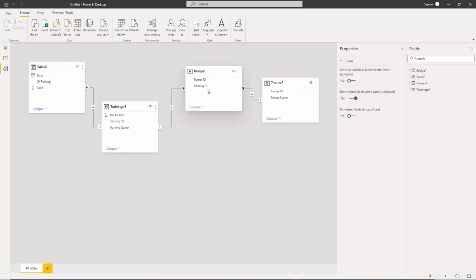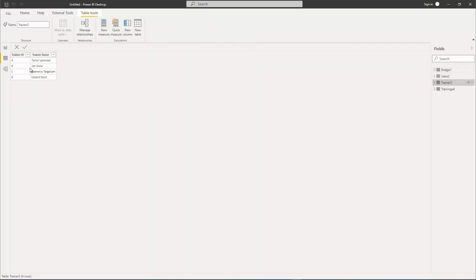Because by default, the structure is the following. You get various tables, like trainer. If I go to the view, let's explore this. The trainer table contains trainer names like Tyrion Lannister, Jon Snow, Daenerys Targaryen, and Eddard Stark, and all those trainers have trainer IDs. In another table, our trainings table, we have a training ID, a training name, and the number of trainers attached to each training. Power BI has 3 trainers, Tableau has 2 trainers, and Excel has 3 trainers.